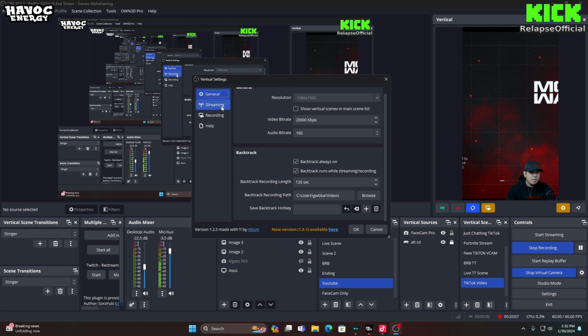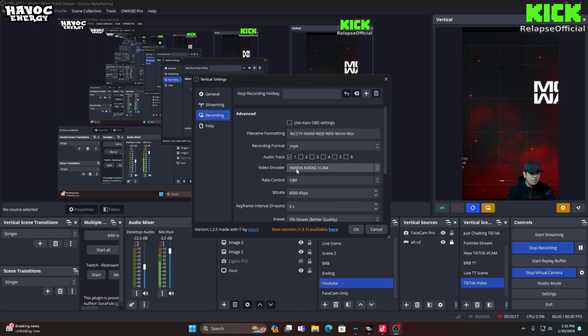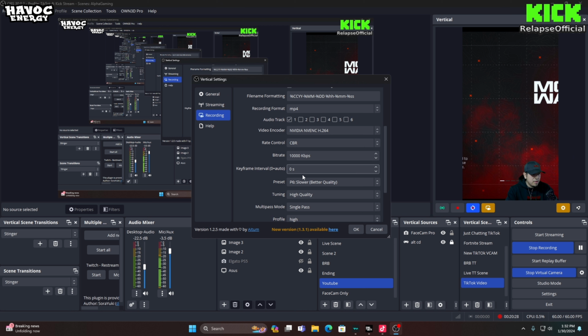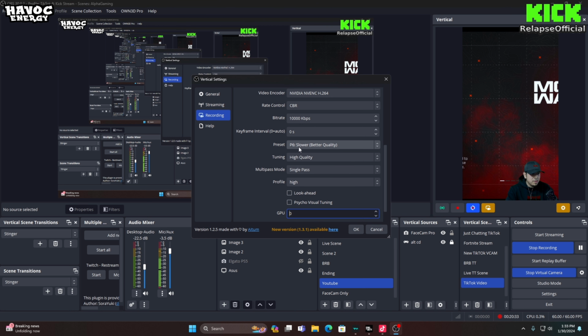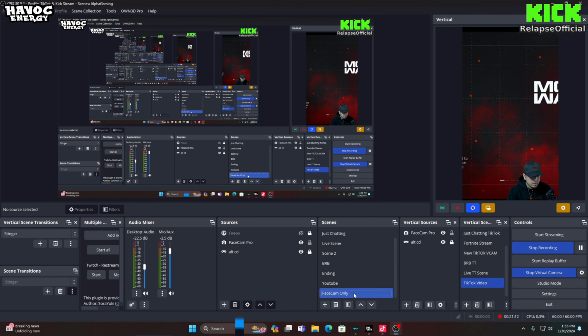I don't use streaming because I'm not streaming straight from this plugin. I'm streaming on TikTok Studio, just using this as a virtual camera. So I do record. When I record, I drop down, and I have these settings. That's my bit rate, high quality, single pass, slower, profile high, and then you'll be able to select your recording path. You'll just click browse and select which folder location you want all your videos to save to, so you can easily go through them and edit them.